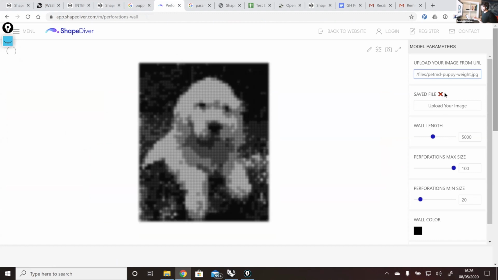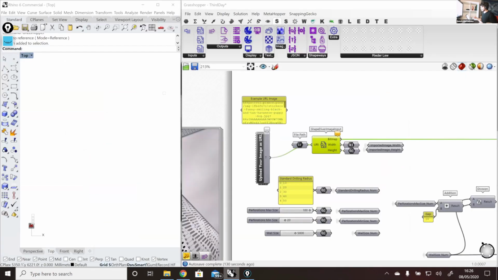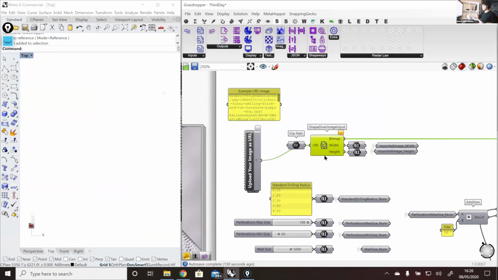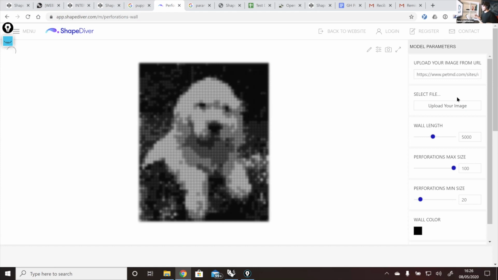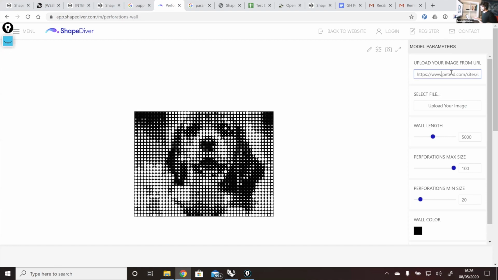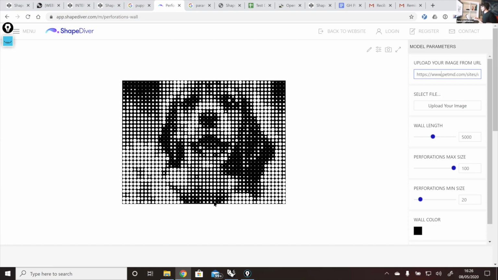The first thing that you have to take into account is that this component that we have here, the ShapeDiver Image Input, gets priority. So if you have a file here already, then this one will be used instead of the URL one. If we check back here, for example, I still see the same image because I have a file here. So if I delete this file, getting rid of this file, then I'm going to get this information from the URL instead.